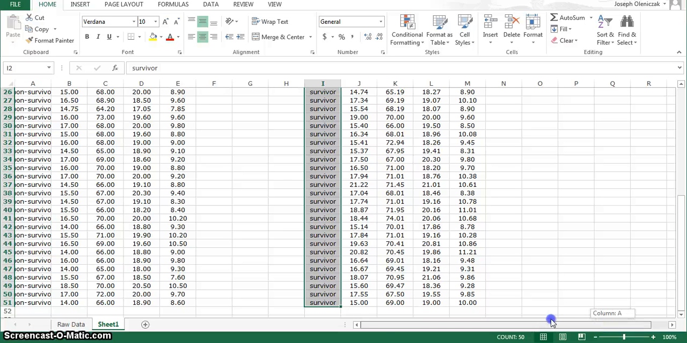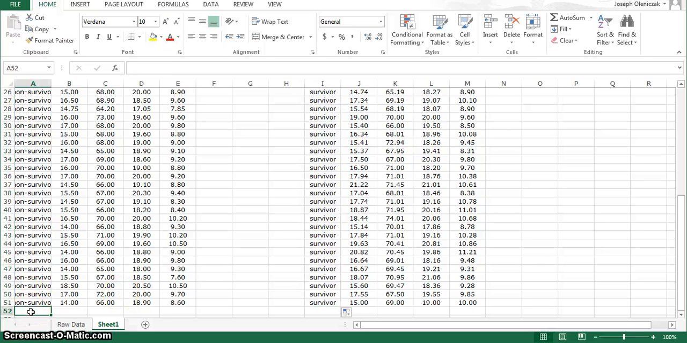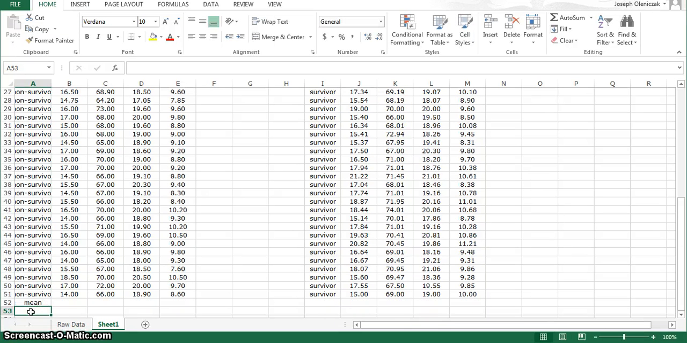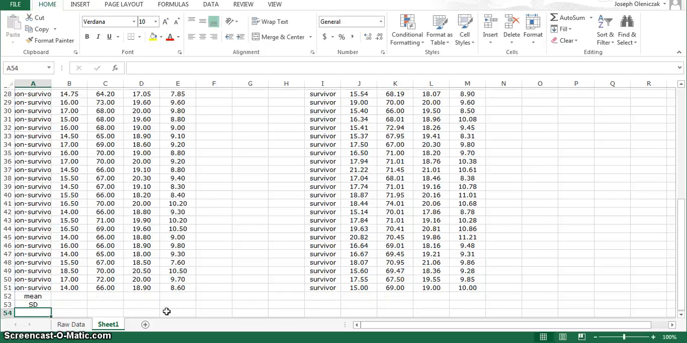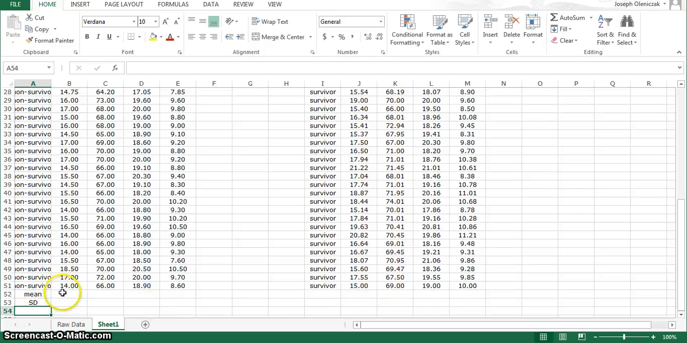Now, I want to do a few different things with this data. The first thing I want to calculate for these values is going to be the mean. So I'm going to label mean here, just so I know what's going over here in these cells. And I also want to calculate standard deviation. So I'm going to put SD for standard deviation. And so I know that the values I put here will all be means, and the values I put here will be my standard deviations. And I'm going to do the same thing over here, just so it's nice and neat.